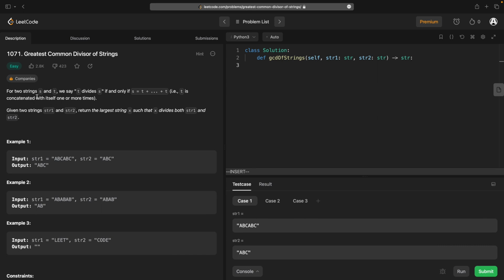Right, so for two strings S and T, we can say T divides S if and only if S is some repeated concatenation of T, i.e. T is concatenated with itself one or more times. Okay, we just chose different ways to word that. Given two strings, str1 and str2, return the largest string X such that X divides both str1 and str2.